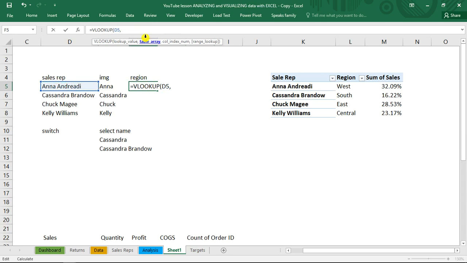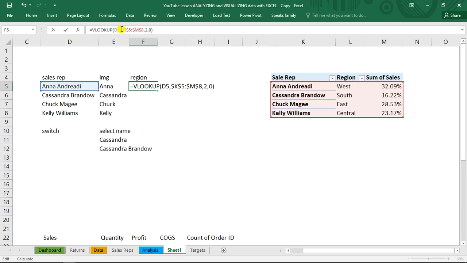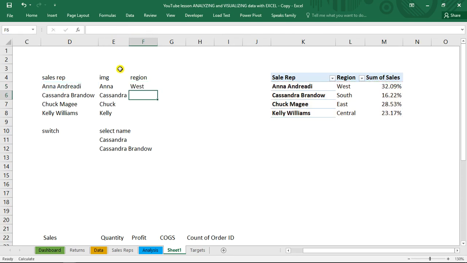So I'm going to hit a comma right here. It's looking for the table array, which is this cell table right here. I'm going to hit comma, but before we go, we need to make sure we lock this down, as we're going to be copying this down. Now it's looking for the second column. Now I want an exact match, which is what I really wanted. If I hit enter right now, this particular sales rep is from the West. If I copy this down, you can see it is absolutely correct.